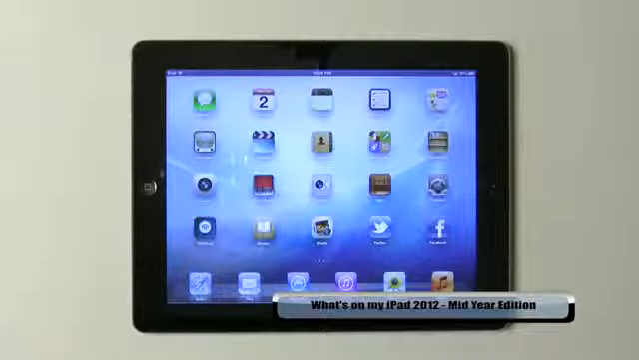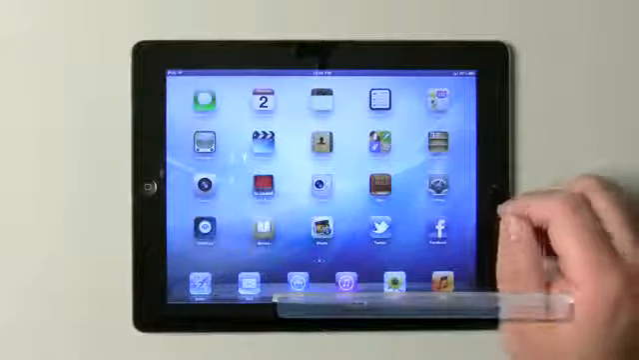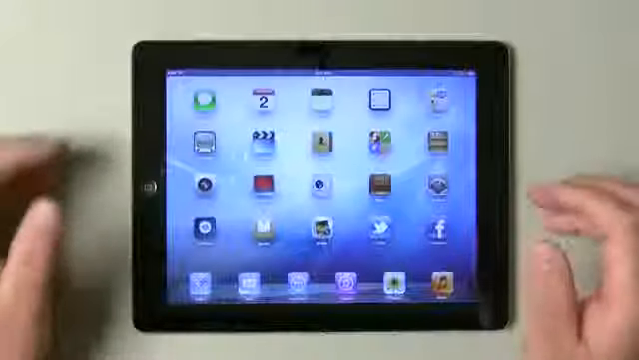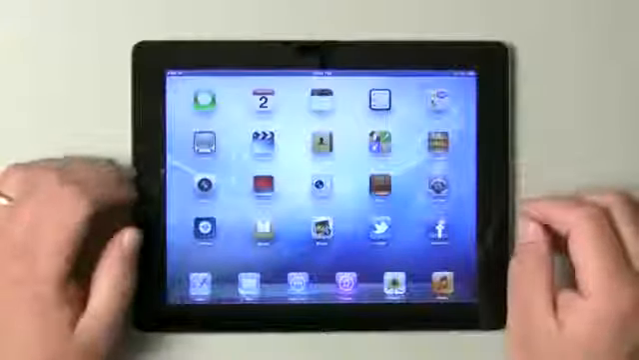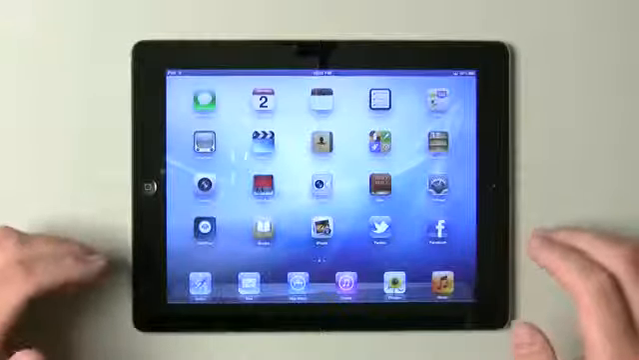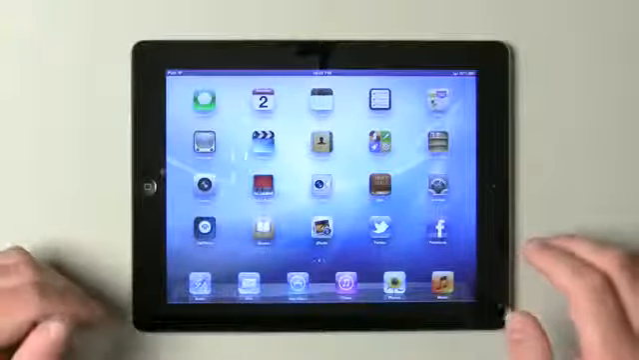I get that a lot. I get a lot of questions as to what's actually on my iPad, what applications am I using, and so I thought I'd go ahead and show you. So here's my iPad. This is the new iPad, and I use it all the time. I love it, and I think it's a great device, and there are some great applications.